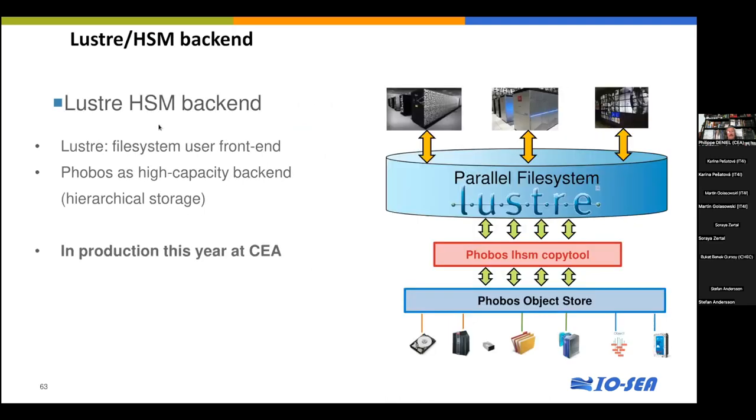I already spoke about that. So we have an S3 service. We have a Lustre backend to Phobos, which is basically implemented as a copy tool. I don't know if you're very familiar with the Lustre HSM feature.